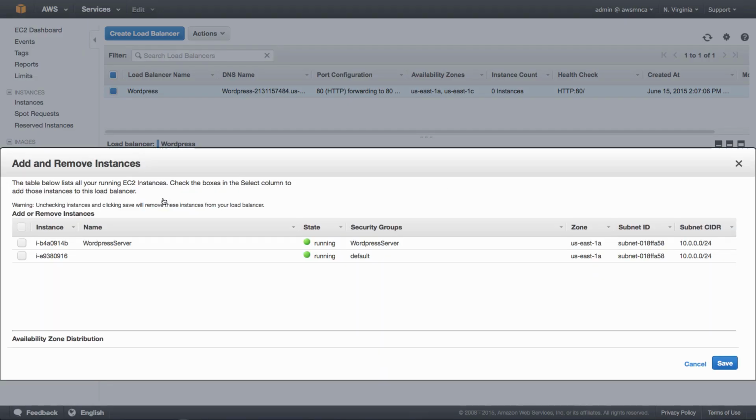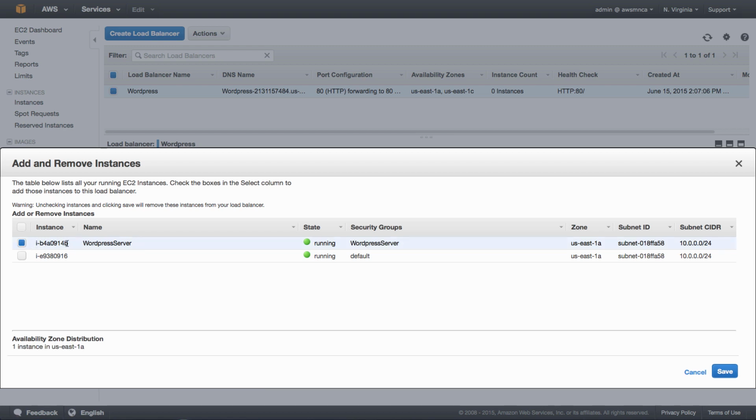You do this and it pops up with currently running instances. In our case, we have our WordPress server instance. It's in a state of running, so that means it should be able to accept traffic. We've tested it directly by visiting its public DNS address, so we know it is available. We're going to select the checkbox next to this instance. Remember, your instance ID is going to be different, but the name should be WordPress server if you followed along in the course. And with that selected, now click the blue Save button in the bottom right.